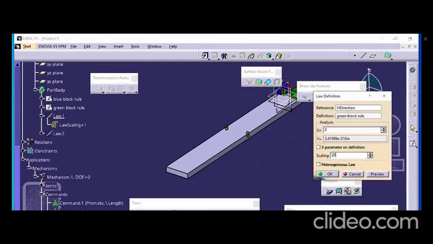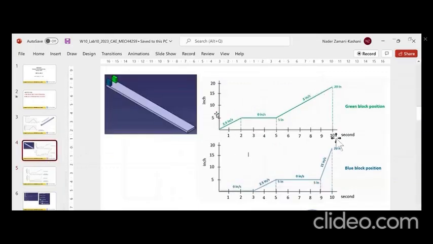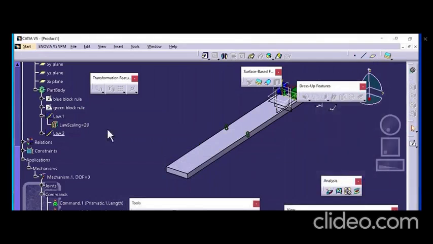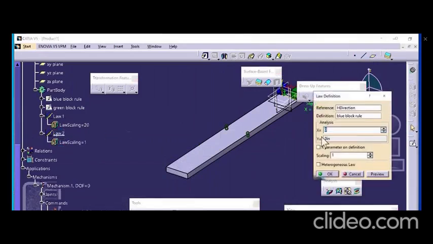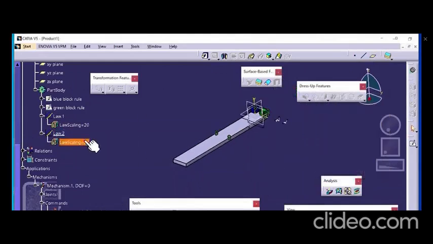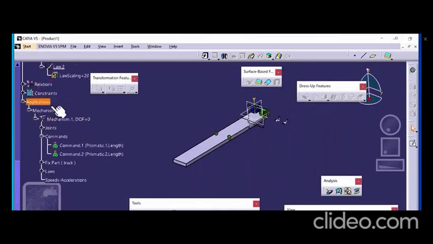I divided everything by 20. That was the actual movement, divide everything by 20. And the scales can be different, by the way. They don't have to be the same. So which one was this? That was this guy. And law 2, also the scale is 20. We say okay. Go back to your mechanism, which was here.